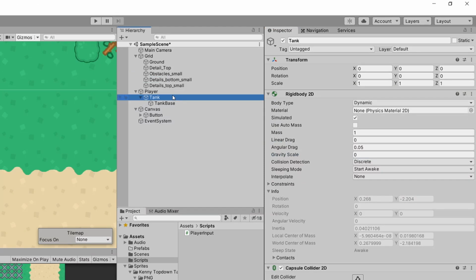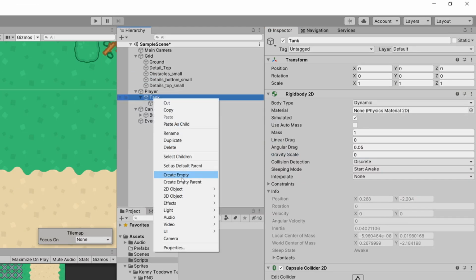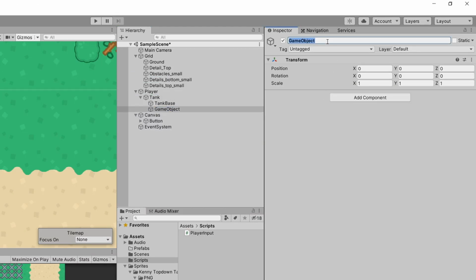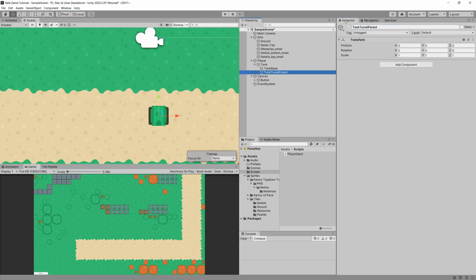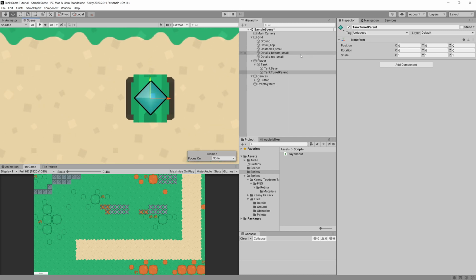So inside our tank game object, let's right click, create an empty game object, and let's call it tank turret parent. If we go to our inspector near the name, we can click this symbol to add an icon here to know where we have this object. So it is in the center of our body, and if we rotate it, now it will be rotating in the center of our tank body.